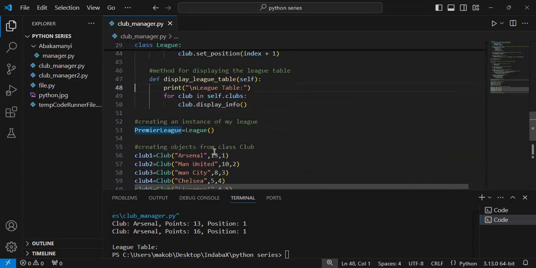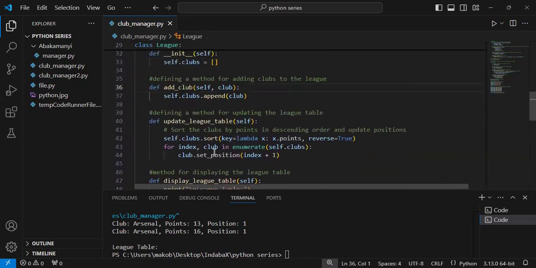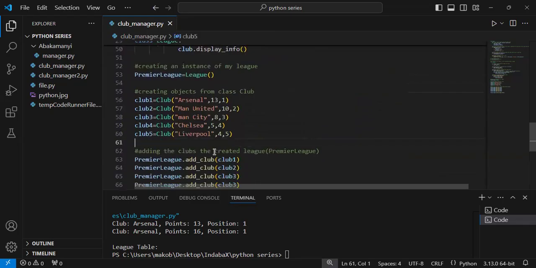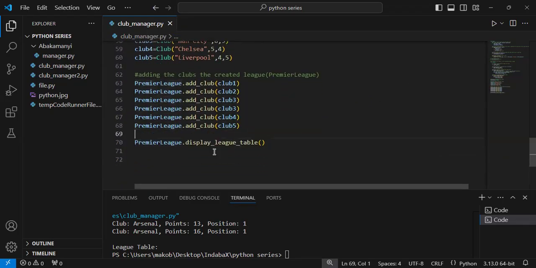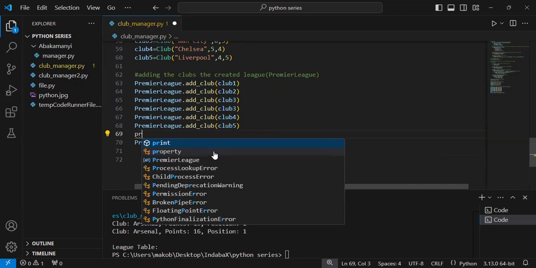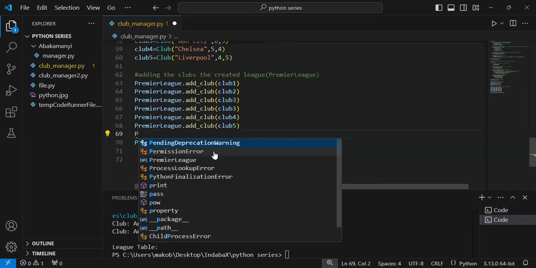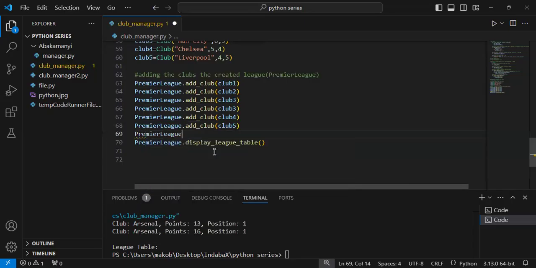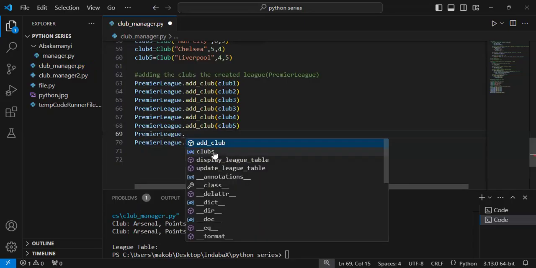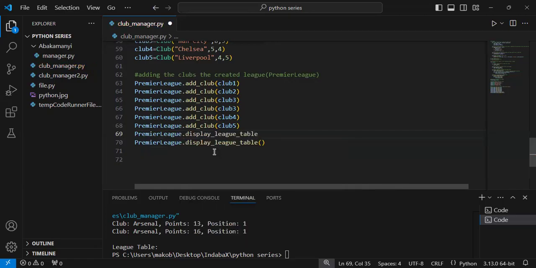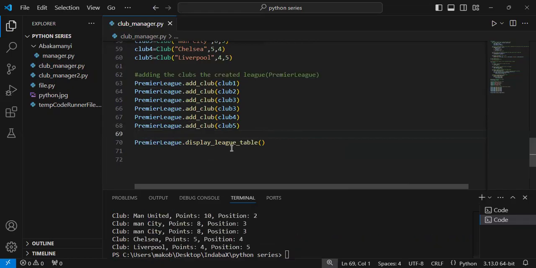So if I come here and try to call the method display table, it should be able to display a table now because I've added in some clubs which have come with their information. So I will say Premier League, whenever you want to access any method from a class, you use the object name. I'll say Premier League dot display league table. Oh, it's already here, even. So let me just run this. You can see it is displaying the table.